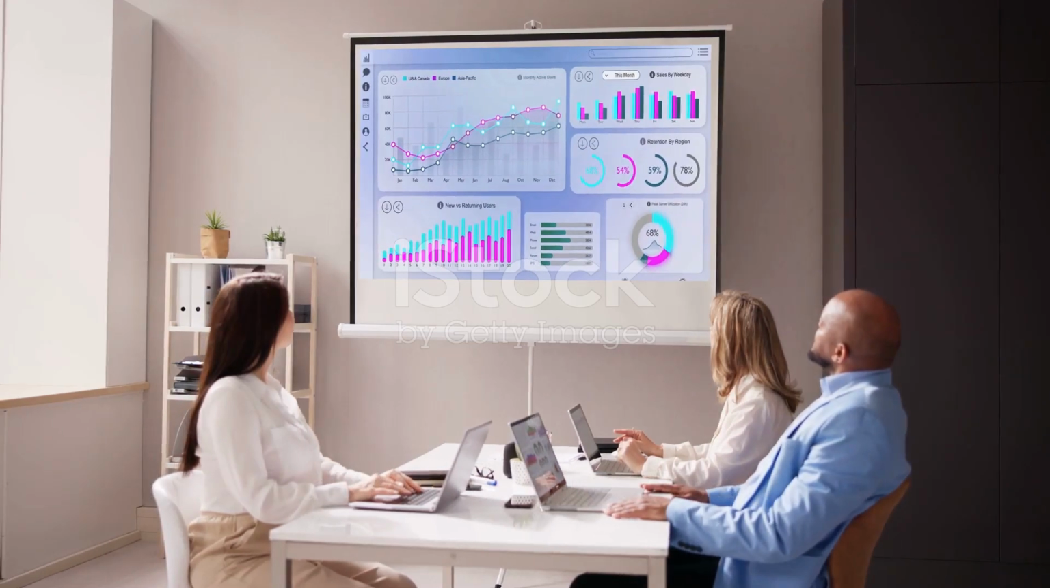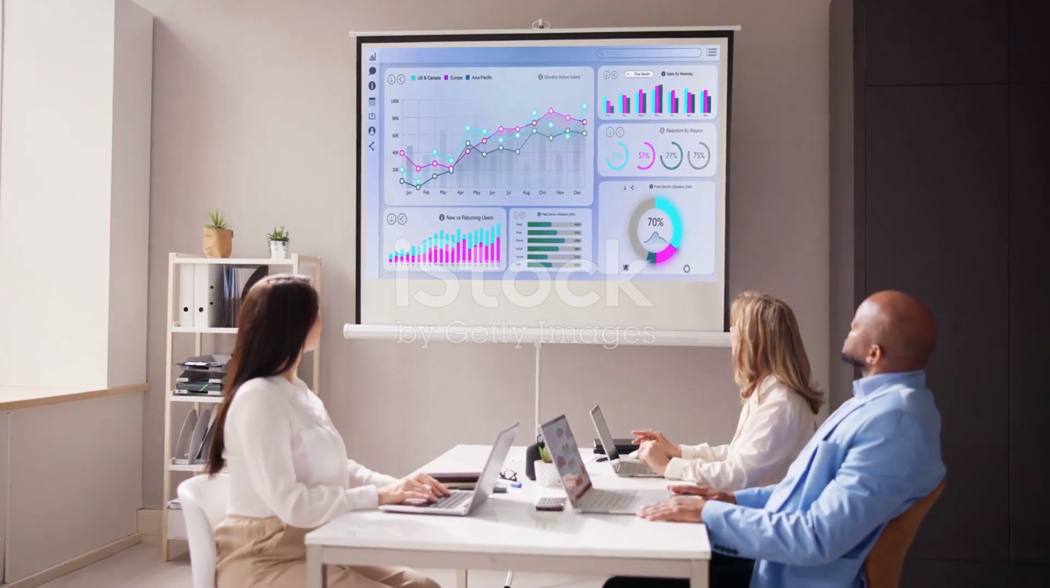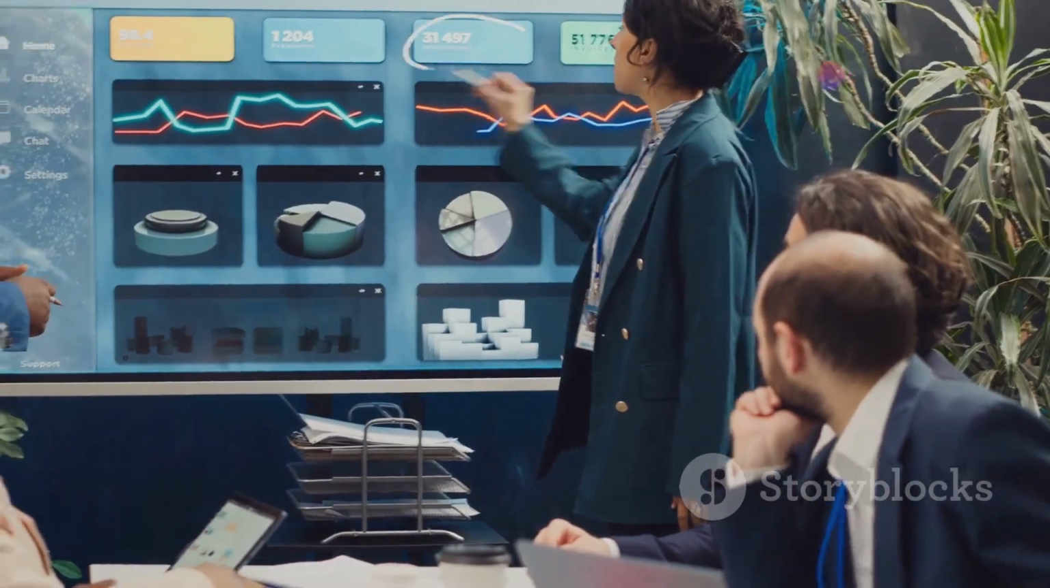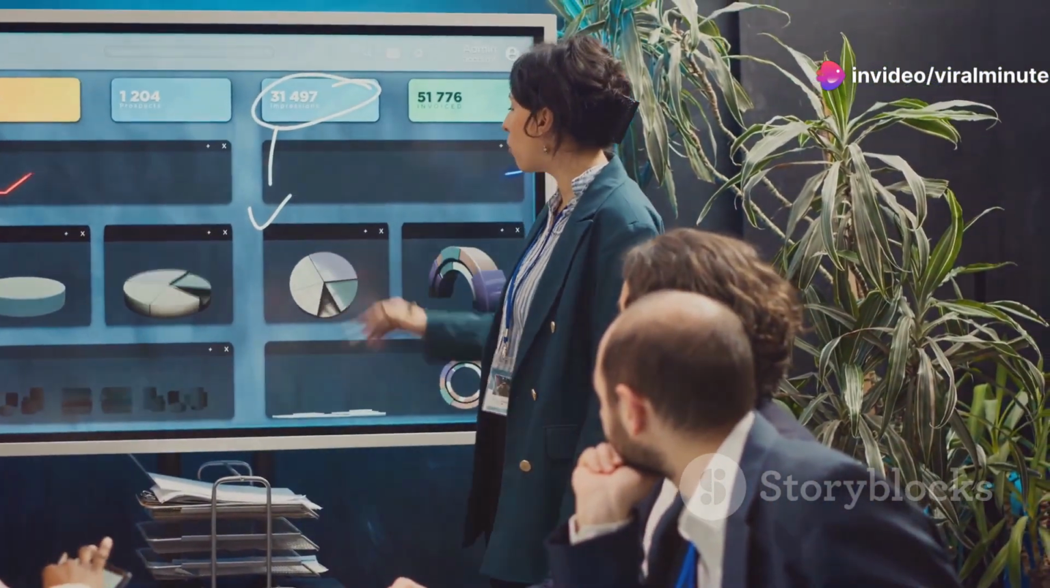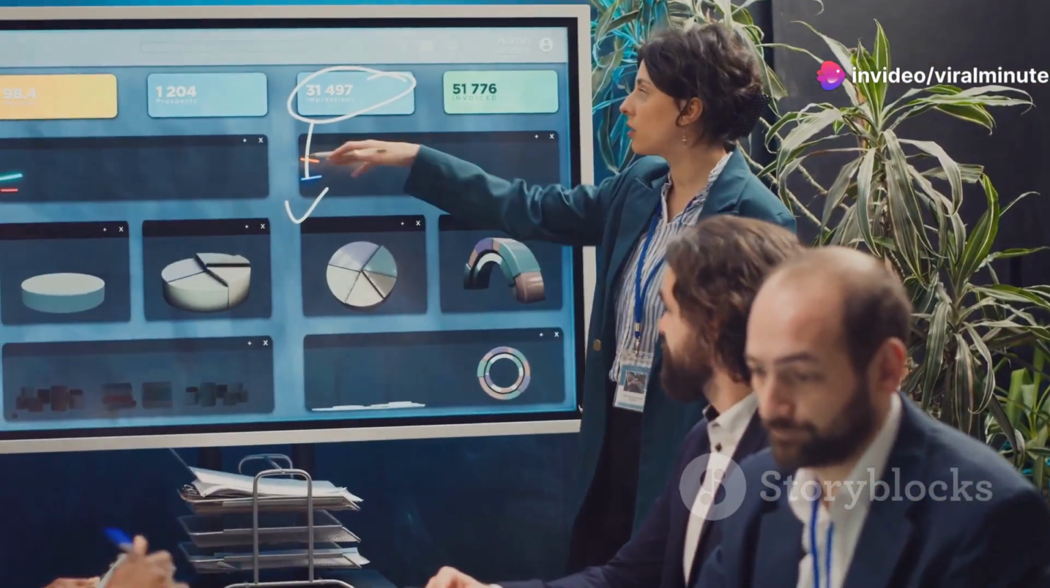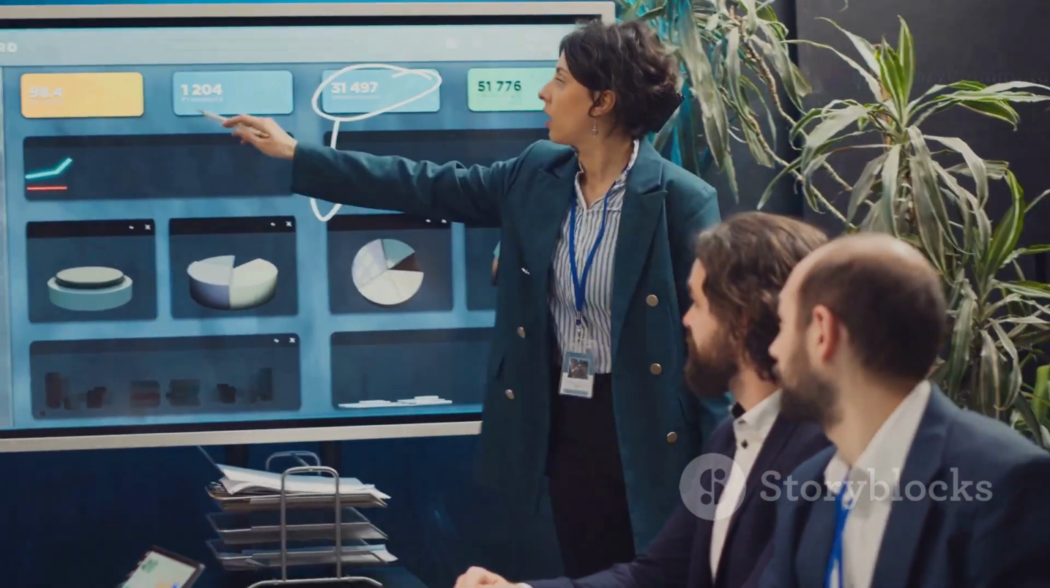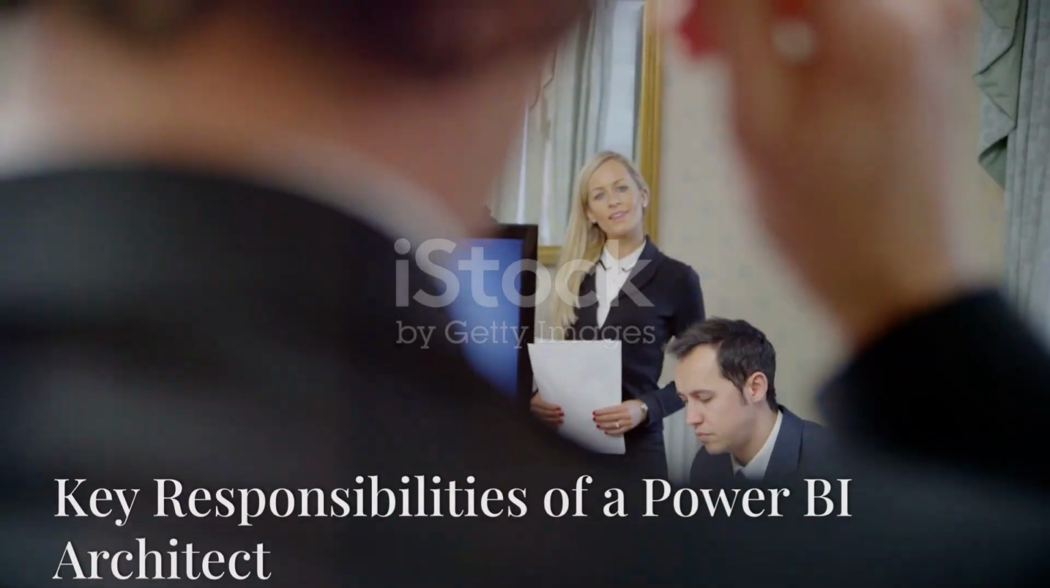A Power BI architect isn't just a report builder. They're the key to shaping an organization's entire data strategy. They ensure the design, performance, and security of the company's data systems while helping business teams unlock powerful insights.